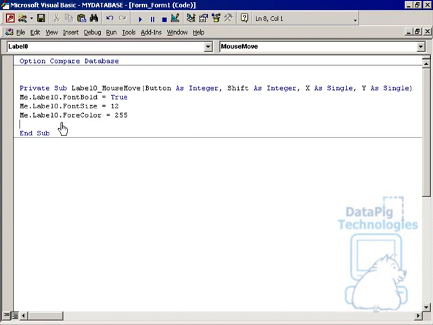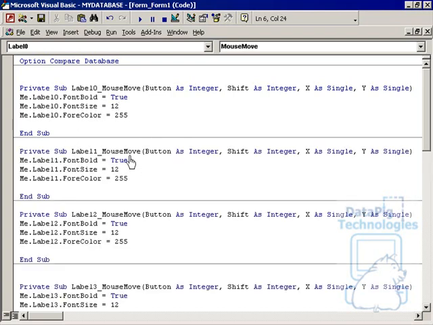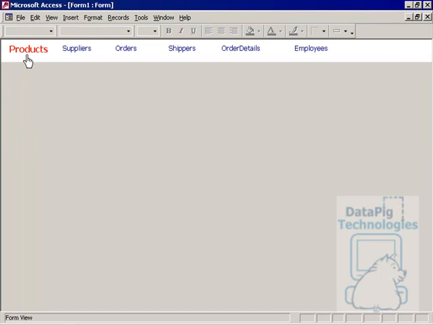And then I can do that for all the other labels. And I've applied the same attributes to all the labels on the form here. So let's go ahead and test this out. As I hover over each one of these labels, it'll take the attributes that we've assigned: be bold, turn red, and change the font to 12. Okay, so we're almost there. What we really need to do now is make sure that every one of these labels goes back to its original state when another label is selected.